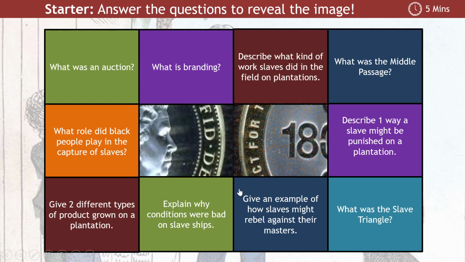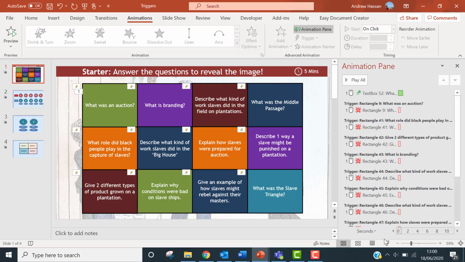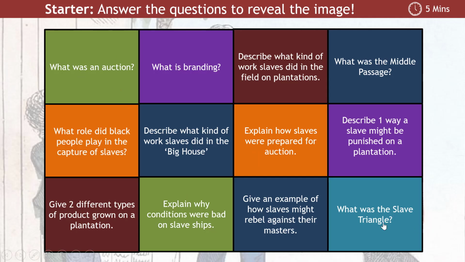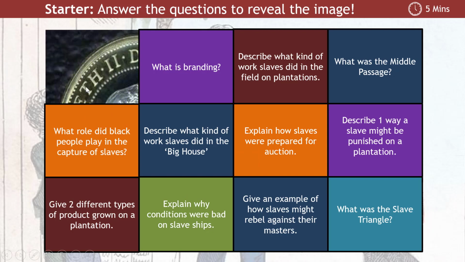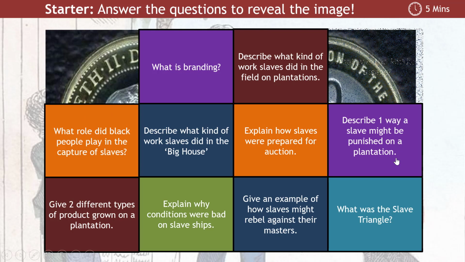For example, these parts show that it's a coin. You can see the queen's face. However, if I was to make easy questions around the outsides, well, you might know it's a coin, but you might not know what's on the coin. And this one, you might not even have a clue what this is at this point. So the easier questions on the outside make the game last a bit longer.